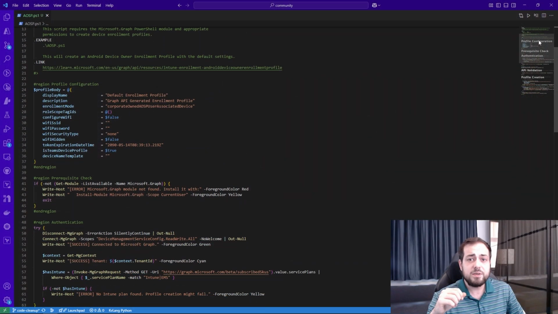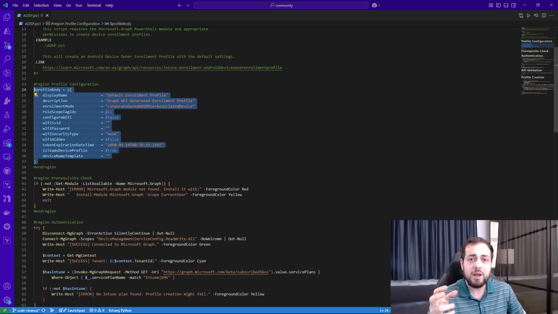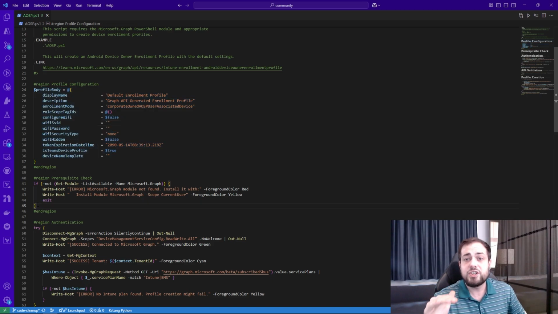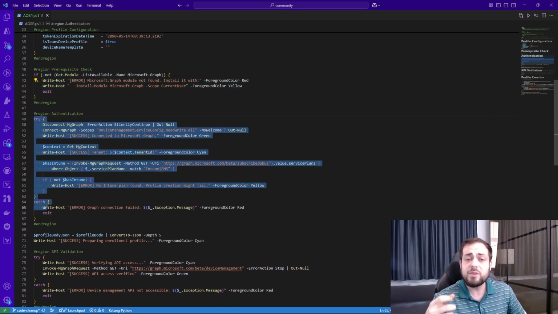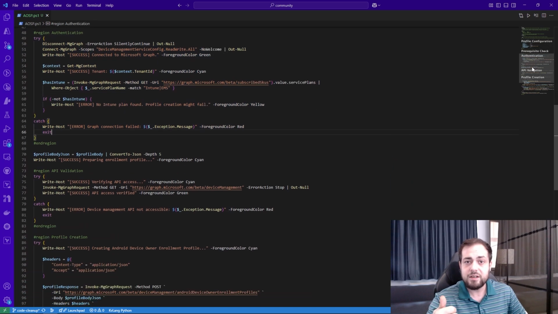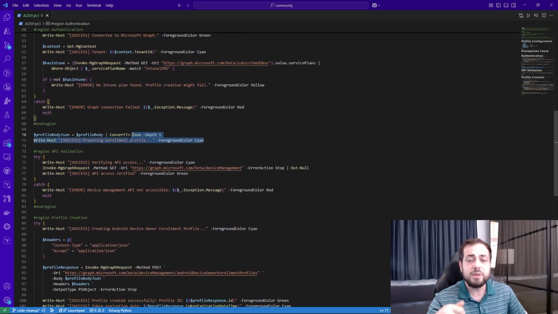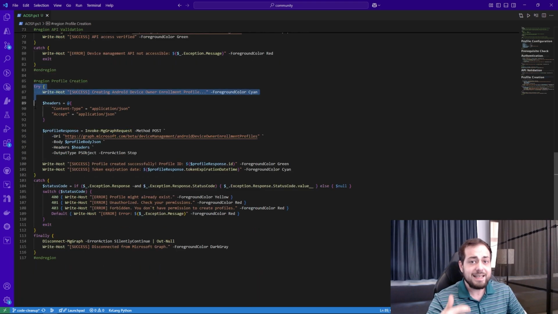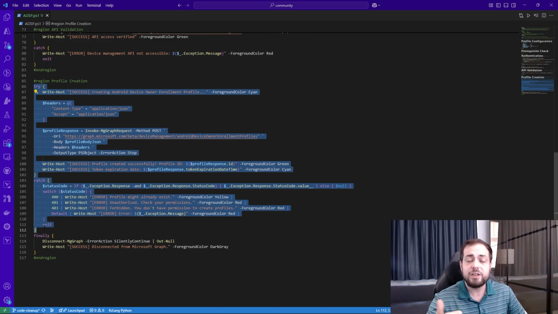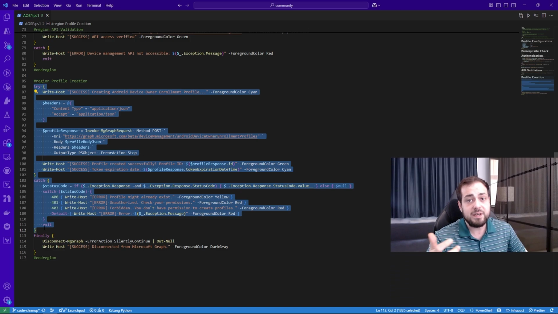Before we start, we need to define how our default enrollment profile looks like. And I have defined a variable which is located at the top of the script. The first thing that the script does is to check if you have the correct PowerShell module installed. The second part of the script is the one which handles authentication and will prompt the user to do so. The next section converts the profile we created earlier into the expected format and verifies that you have the correct permissions set up through the API. Last but not least, we have the section which actually creates the device enrollment profile, and it will return clear errors if need be the case.